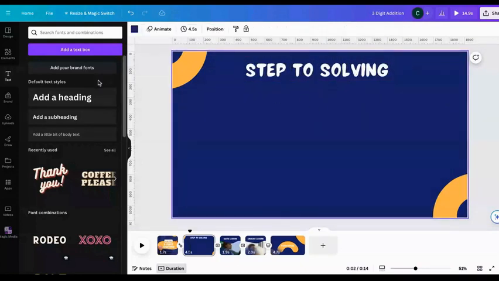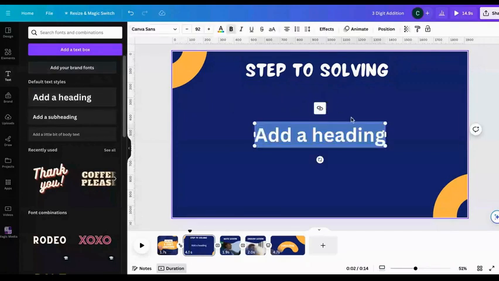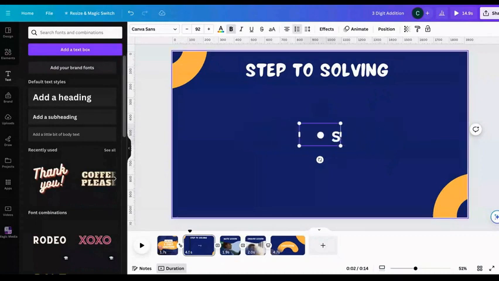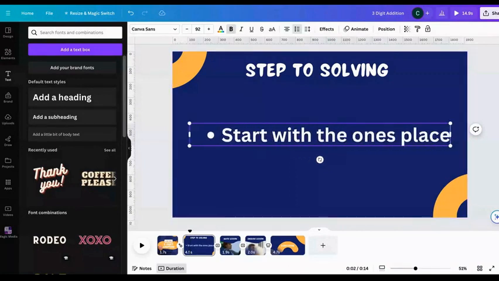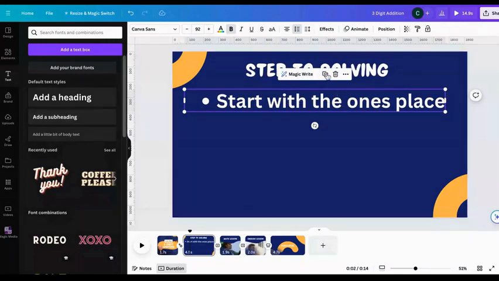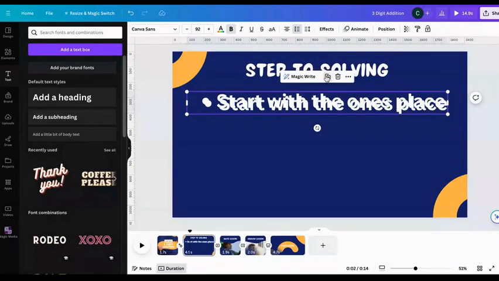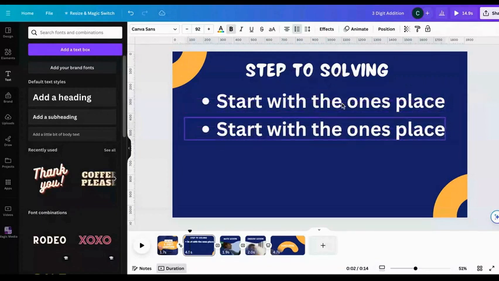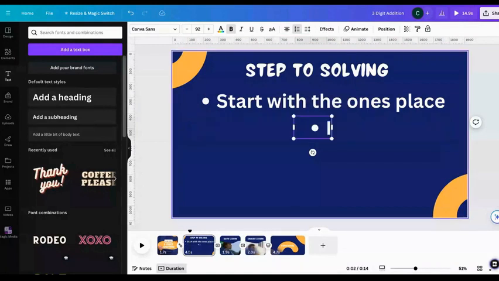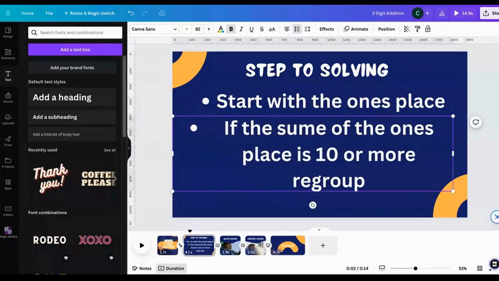And say I want to add another text box, add a heading, and let's do some bullets. So the first step, start with the ones place. I want to move this up. And we can just actually duplicate. Here, there's a duplicate button, and then just move this down and add our next step. I just highlight it, press delete. If the sum of the ones place is 10 or more, regroup.